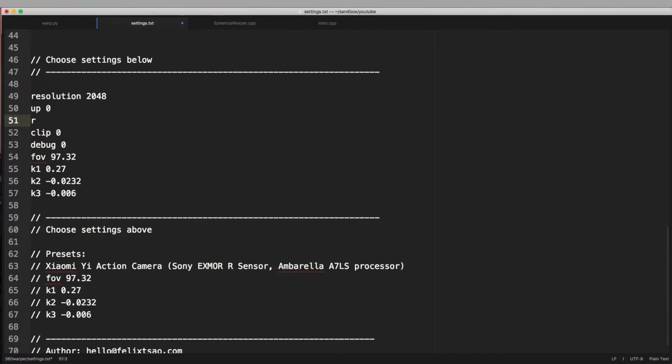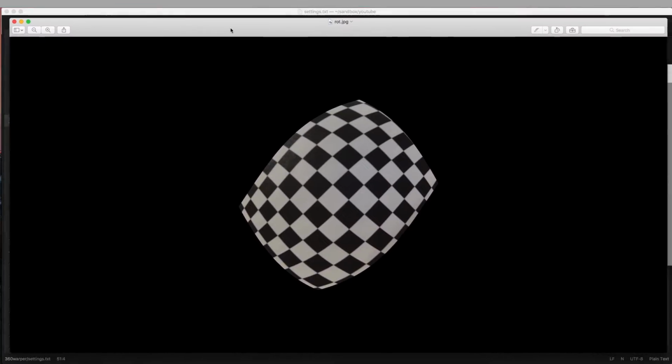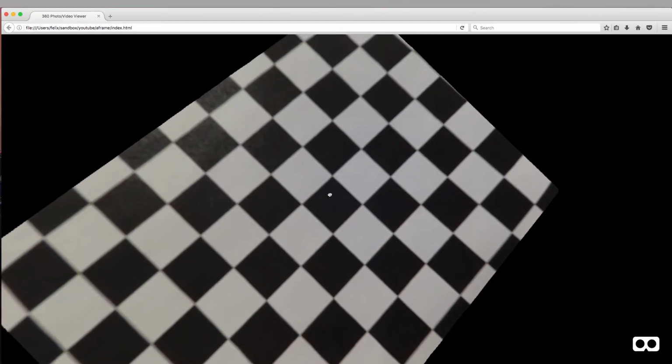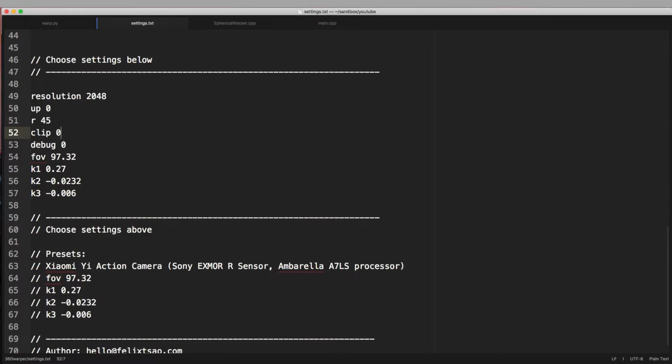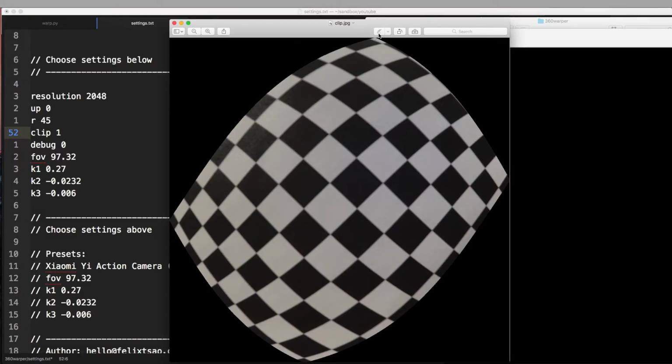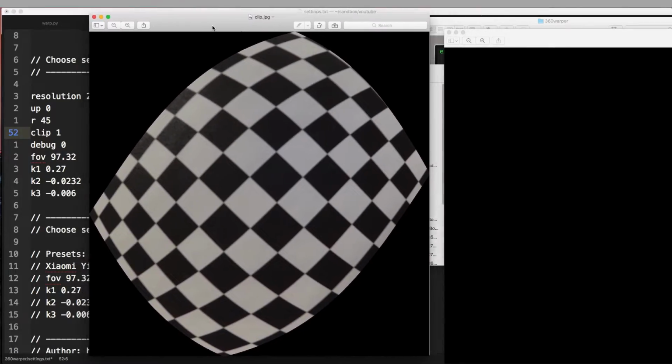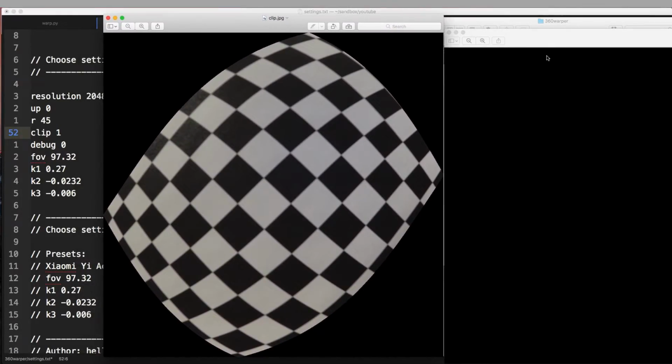R stands for rotation, and if we change it and use this to warp, we'll get something that looks like this instead. And then inside of our 360 viewer, we're going to see that the checkerboard has been rotated 45 degrees. And then if we choose clip to be 1, we're going to get something like this, where it's clipped all the empty black area away from the projection of the image.